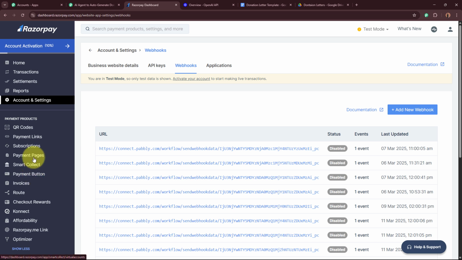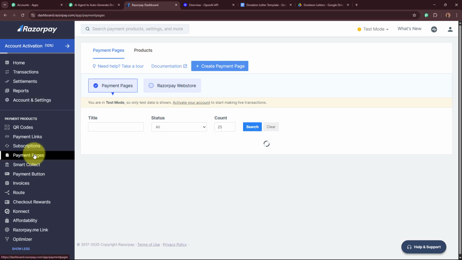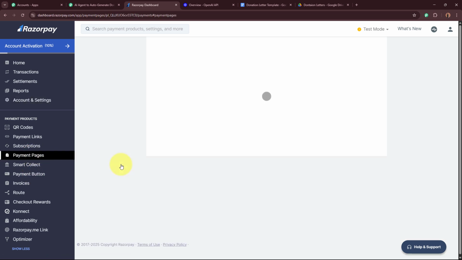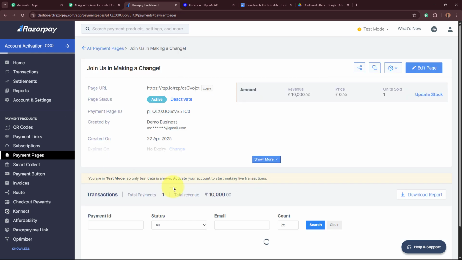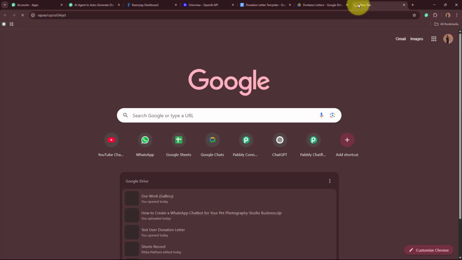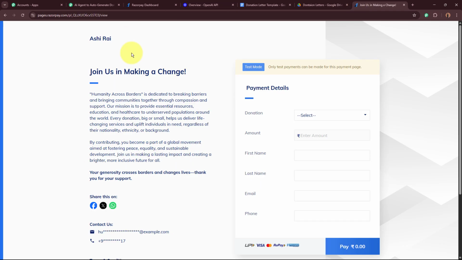For that, I have created a payment page with the help of Razorpay. And this is the payment page that I have created, with the help of which I am collecting the donations from my donors. So firstly, I'm going to copy this donation payment link over here and open it in a new tab right over here. And this is the payment page. This is the donation page that I've created, with the help of which the donors can send me the donation amount, okay? After opening this page, now I am going to do the test payment.